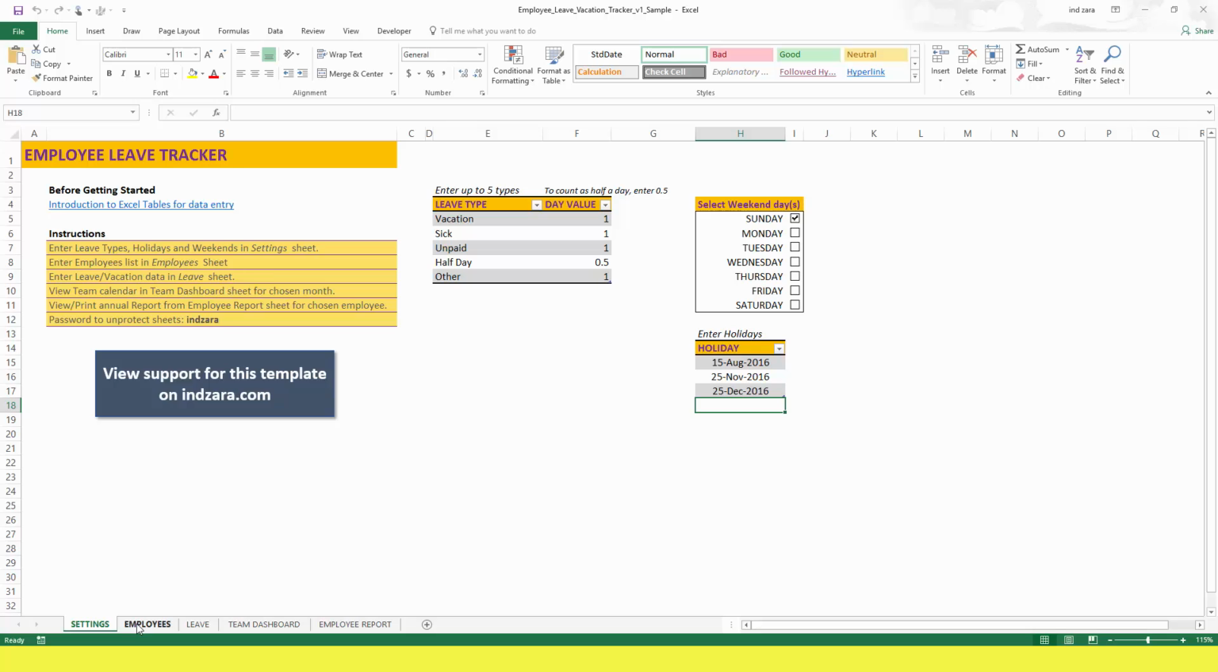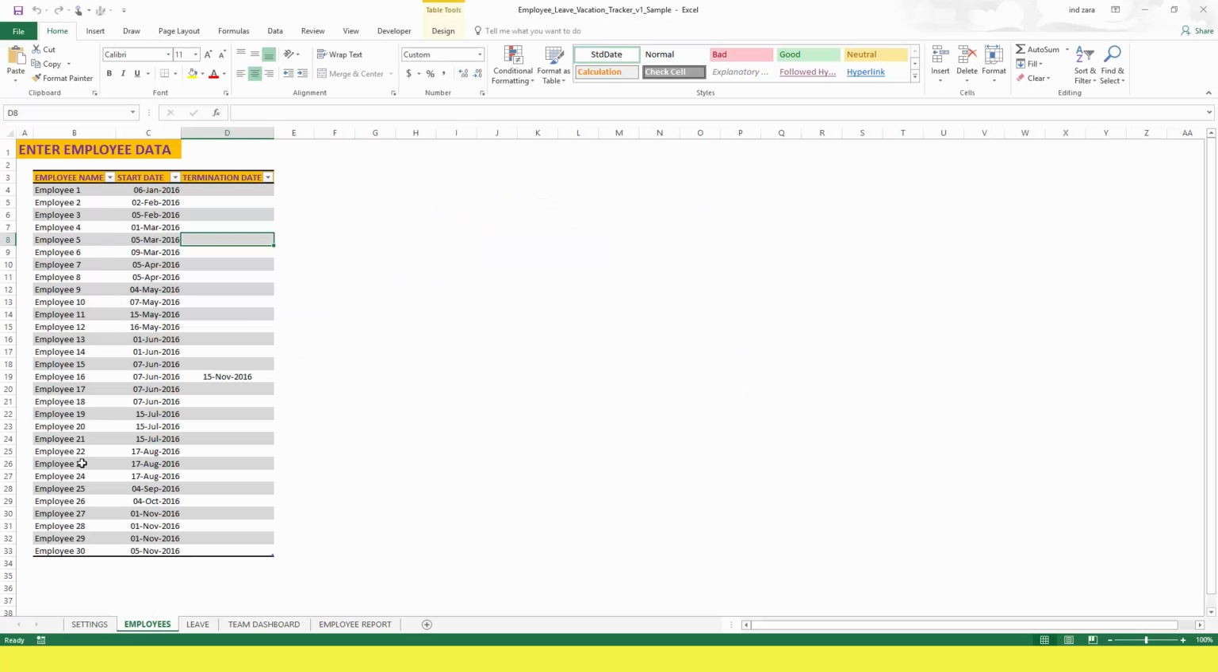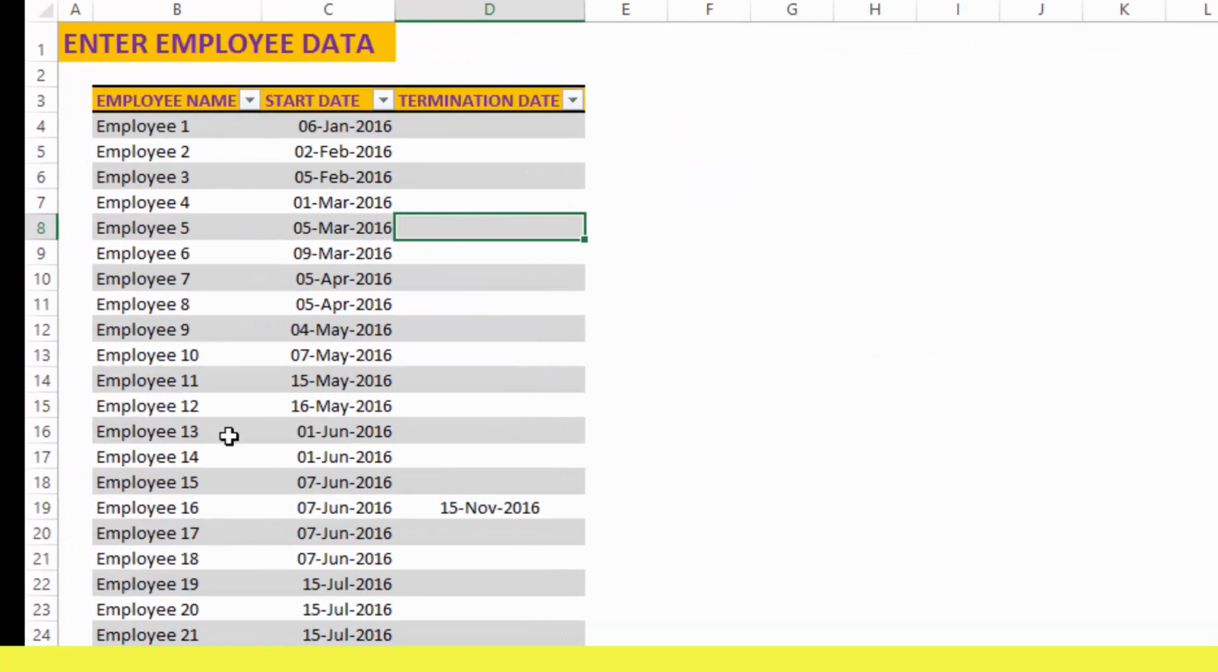The next thing we do is to go to the employee sheet and enter the employee data. So we enter the employee name and the start date. So this date is the date when the employee began employment.